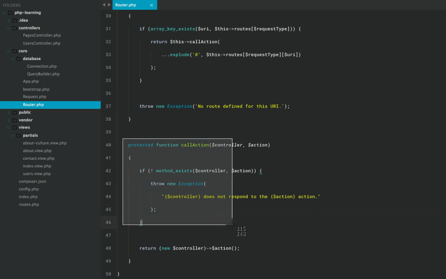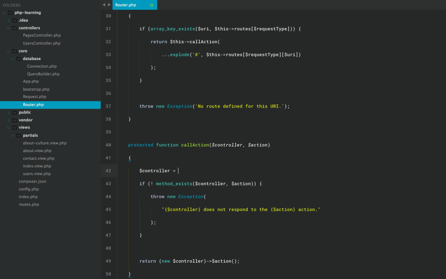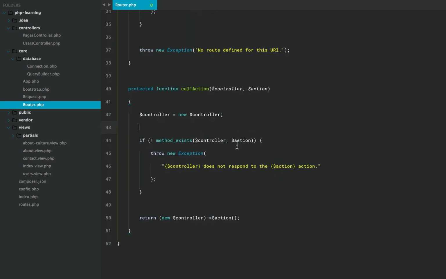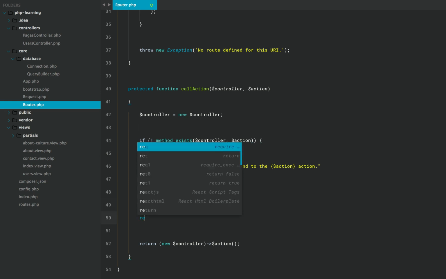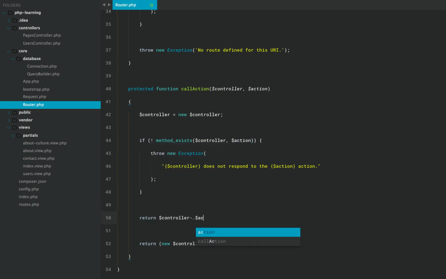Oh, and by the way, this isn't quite right. I just saw a mistake I made. Right now, we're checking to see if a string has a method string. We actually need to new up the controller. So let's new up the controller here, then check to see if it has the action, and then finally call the action.